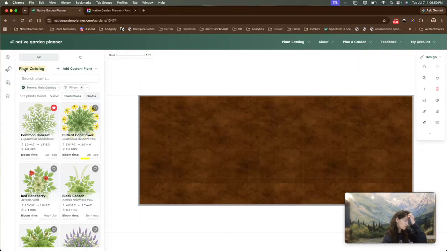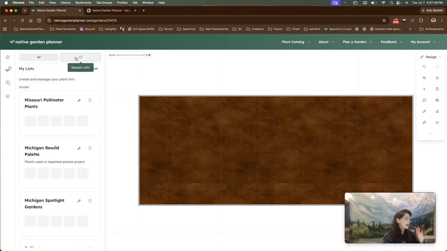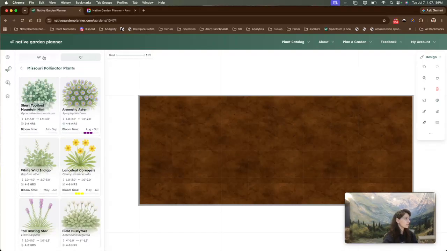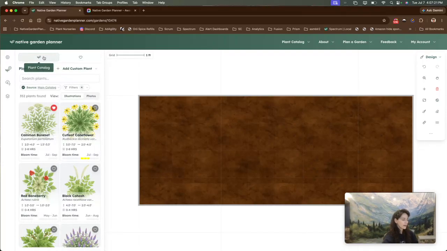So plant catalog, you have two main ways of adding plants from the browse tab. You can search the main catalog. You can search your own custom plants that you've uploaded, or you can add plants from your saved lists. Lists is going to be covered in another video, but if you have created lists in the past and you've added plants to them, then you'll be able to click into these and add each of these to your garden the same way that you would from the main catalog. But right now we're focusing on the main plant catalog.